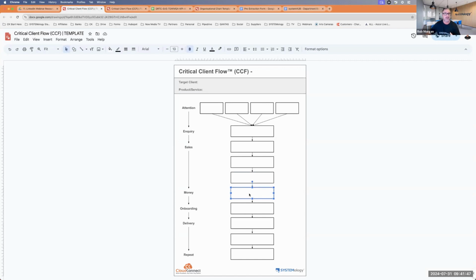So maybe we got a deposit for this job. Or maybe it's just basically reviewing the proposal, or they've said yes and you're starting the job and you're now going through and delivering that product.